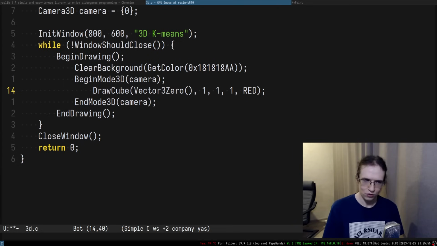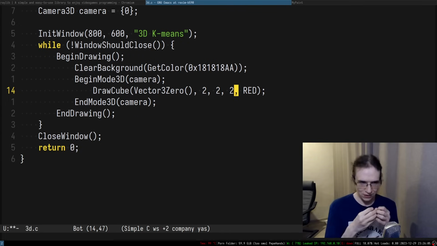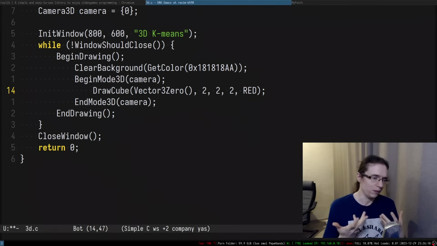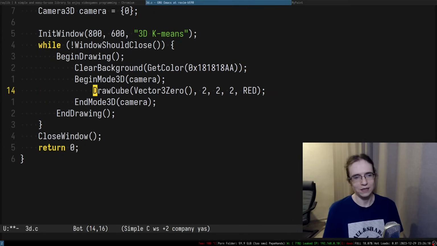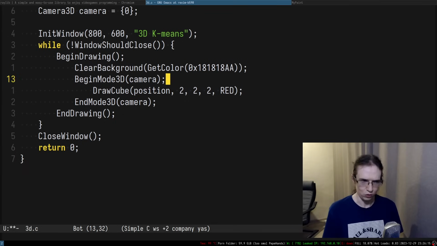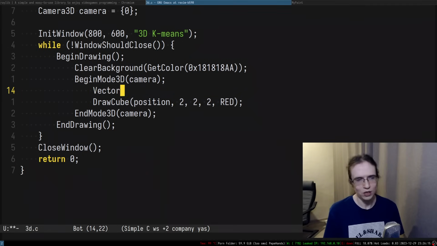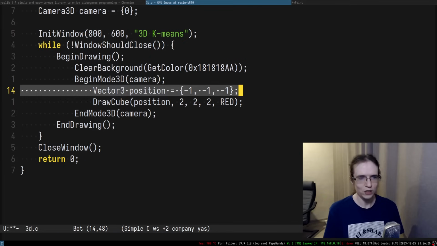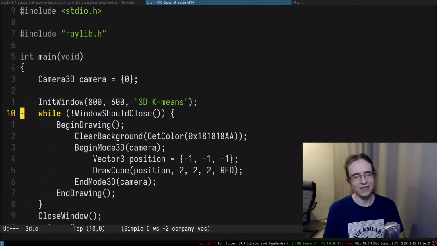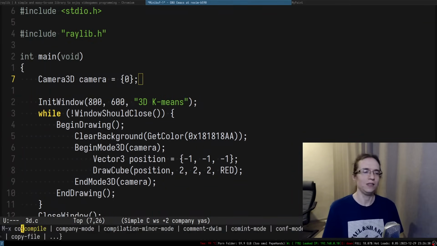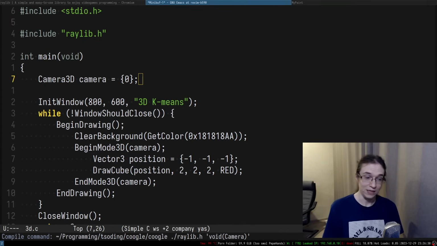It would be kind of nice to actually do, let's say, position is going to be -1, -1, -1, and width, height, and length is going to be 2. So it's like the center of mass is at the center of the coordinate system or something like that. Because of that, I think I'll still need to create position in here. So this is going to be Vector3 position, the position -1, -1, -1. And obviously, we're probably not going to see anything because the camera is completely uninitialized. So nothing really is happening in here.